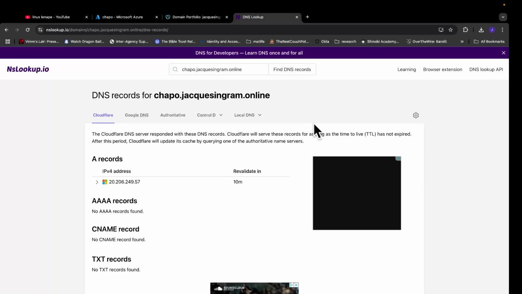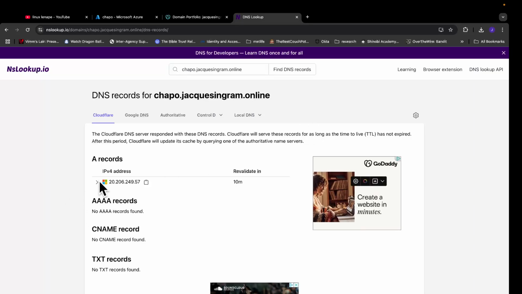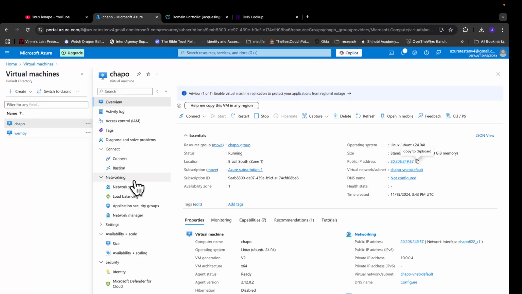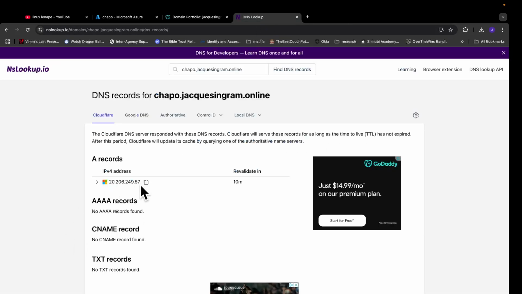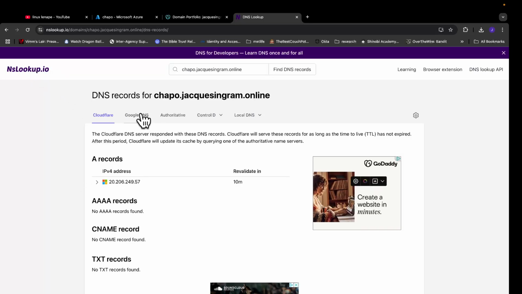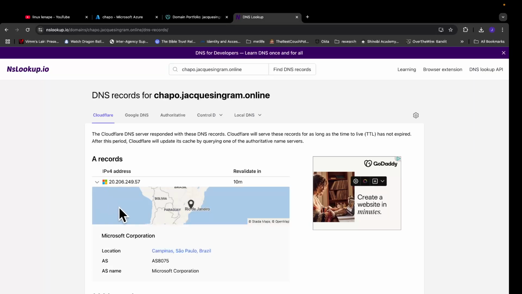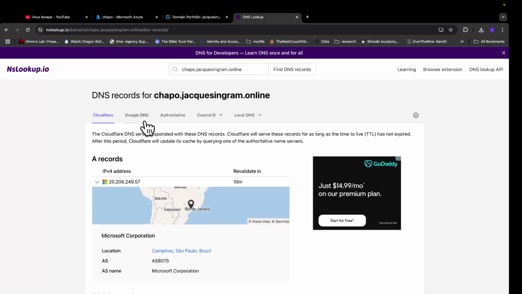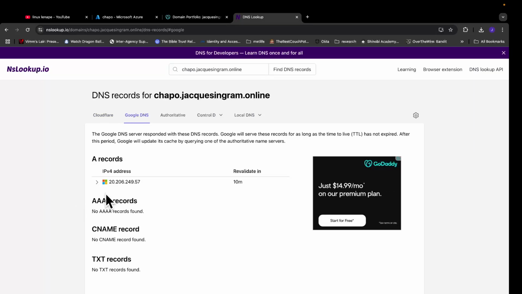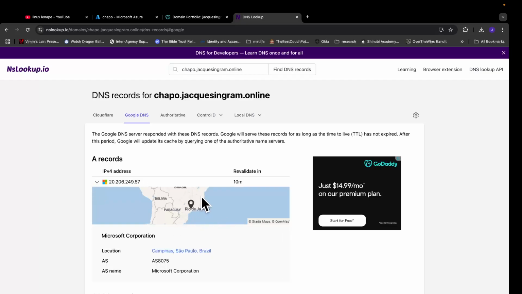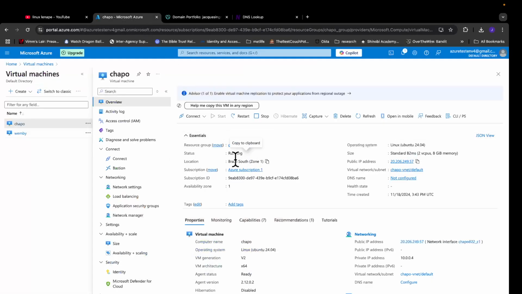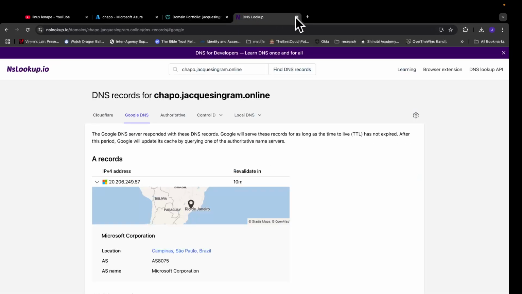So what we're looking for, first of all, you see the Microsoft symbol here, which lets us know it's pointing to Azure. It's a good thing. The main thing we're looking for is to make sure that this IP address matches what comes back in the NS lookup. So as you can see, Cloudflare comes right back. It even gives us a location in Brazil. Okay. Google DNS comes right back. It even gives us a location in Brazil. And as you can see, our location for this virtual machine is running out of Brazil. So it looks like everything is working.